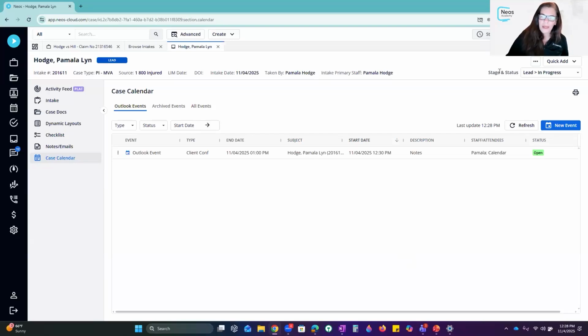Okay. Up here, you have stages and statuses. This is set up by your admin. So if you are saying, hey, the status is going to be lead, these are all of your options based off of what's set up in your system. Once you have decided that either you want to take the case or not, if you're taking the case, you would choose your status, and then here you're going to go to closed.